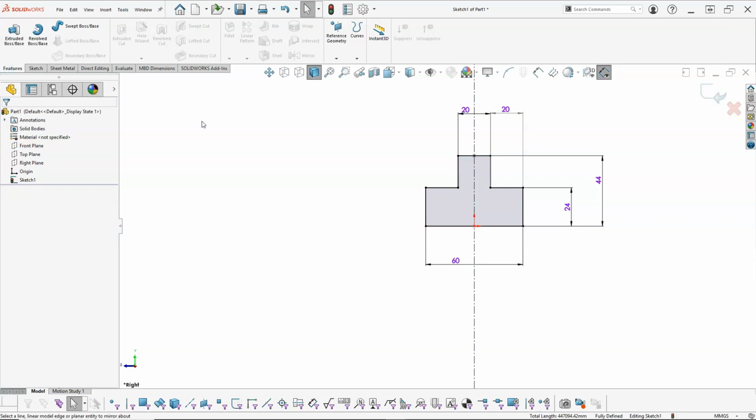For our features, we have all of our geometry. We're in a fully defined sketch. I'm not worried about the points. The points are kind of place markers from the mirror. They don't help, but they don't really hurt anything. So if you see those, we're just going to leave them alone.